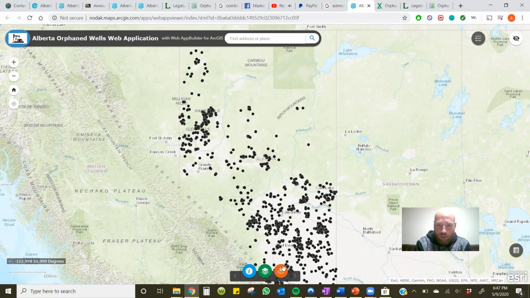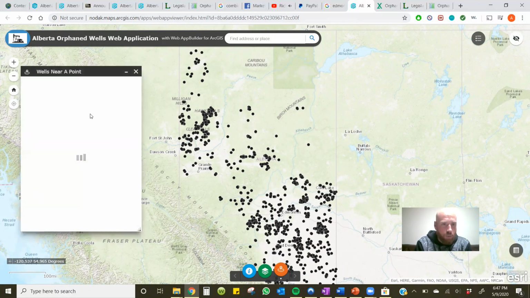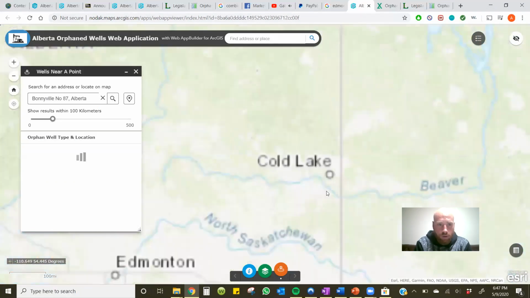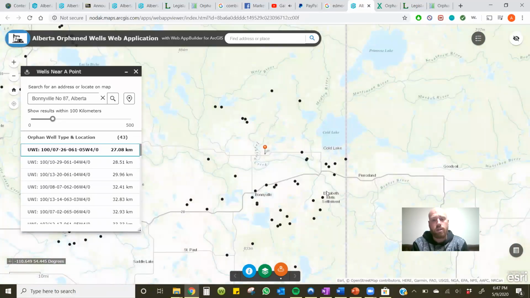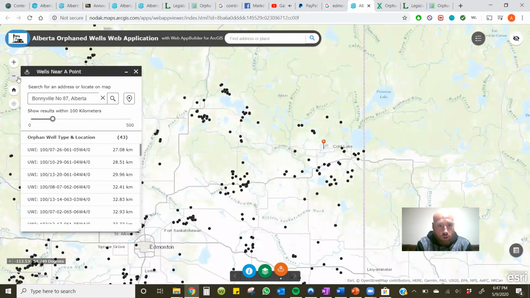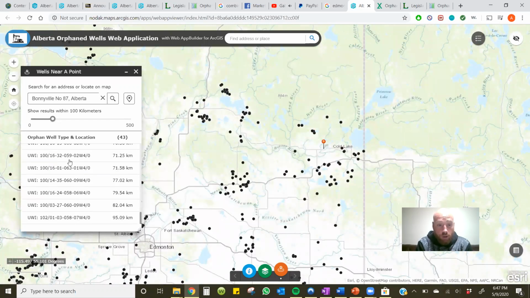One feature of this app that I forgot to talk about is wells near a point. You can say, I want to know all the wells that are around me. And let's say you live in this area here by Cold Lake. Tell me all about all the orphaned wells in the Bonnyville region within 100 kilometers of my current location. And it looks like there's 43 of them. Here's your little pin marker. And it's going to show you, these are all the wells. These are the 43 wells.